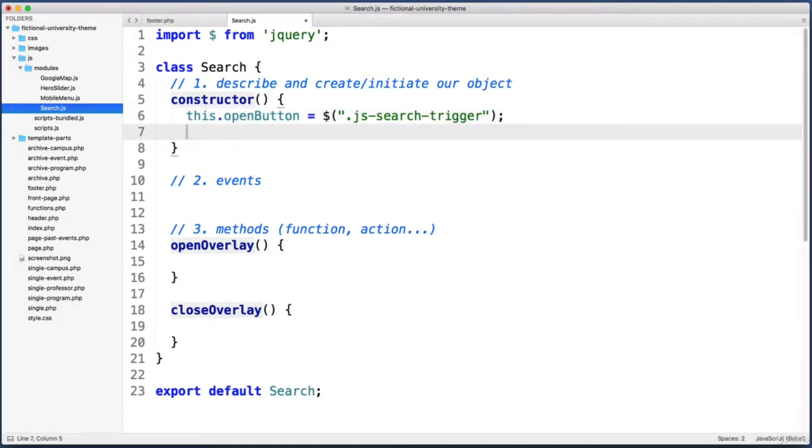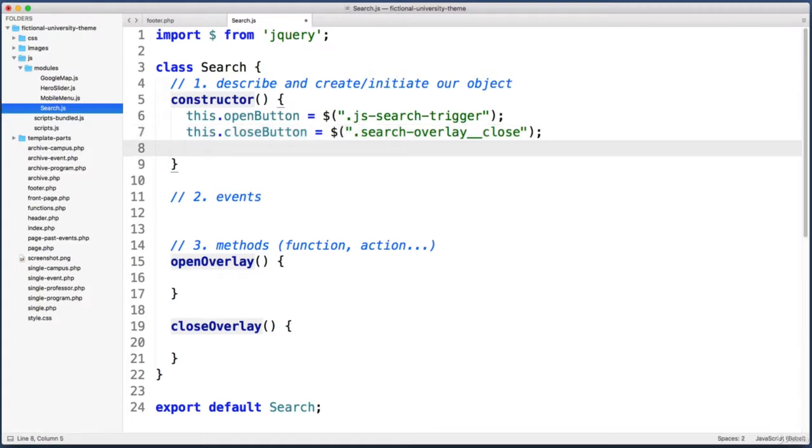Let's drop down to a new line, and next let's select the close icon that exists in the search overlay. So this dot, we can name the property whatever we want. Let's call it closeButton. And then we want to select that close icon, so we can use jQuery to select an element. And I can tell you that the X icon has a class of search-overlay__close.